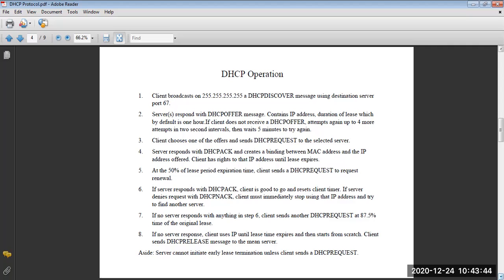Clear? So whatever the duration of the lease is, the time for which the server allows the client access, that is around 1 hour. Clear? If the client does not receive a DHCP offer, it attempts again up to 4 more attempts at 2-second intervals, then waits 5 minutes to try again. The client will wait 5 minutes before trying again, okay. The client chooses one of the offers and sends a DHCP request to the selected server.